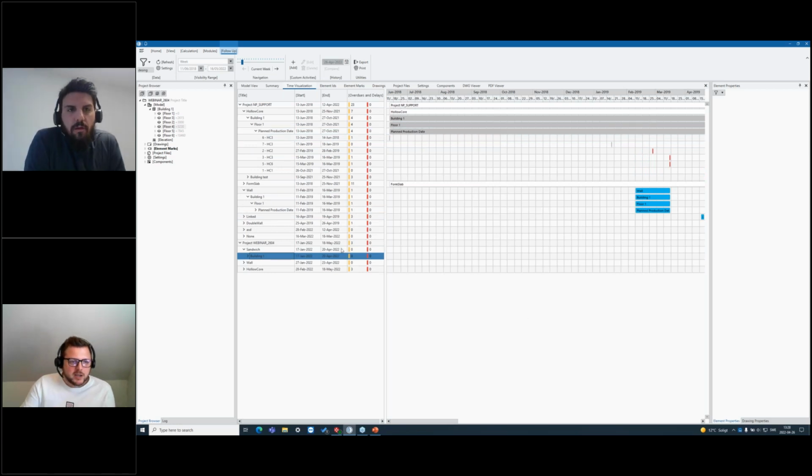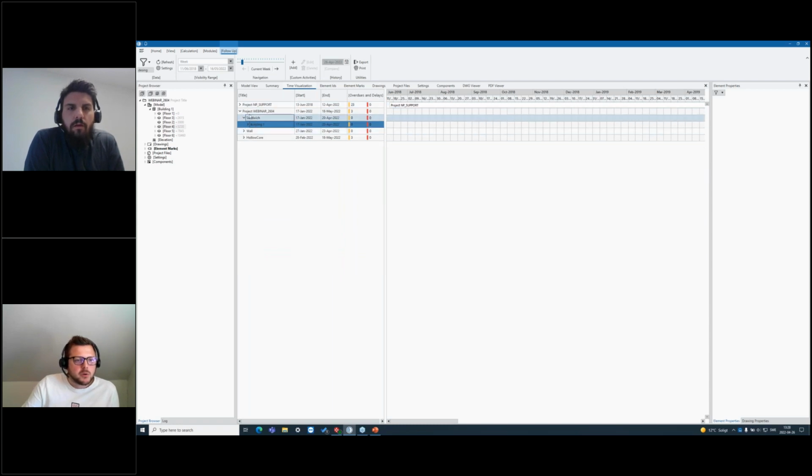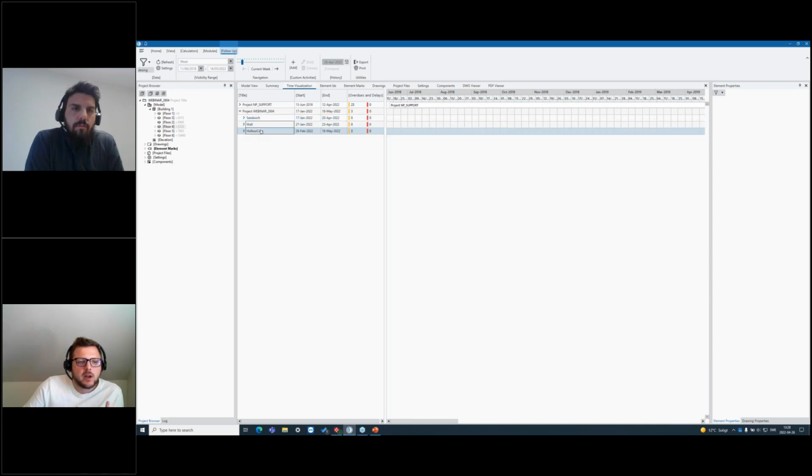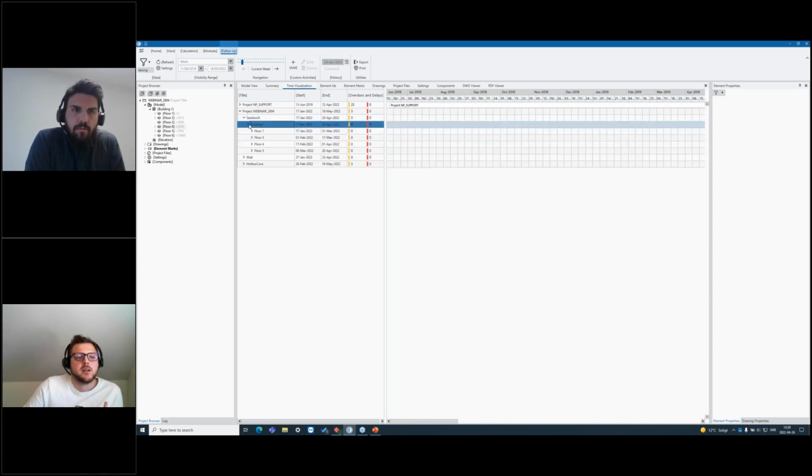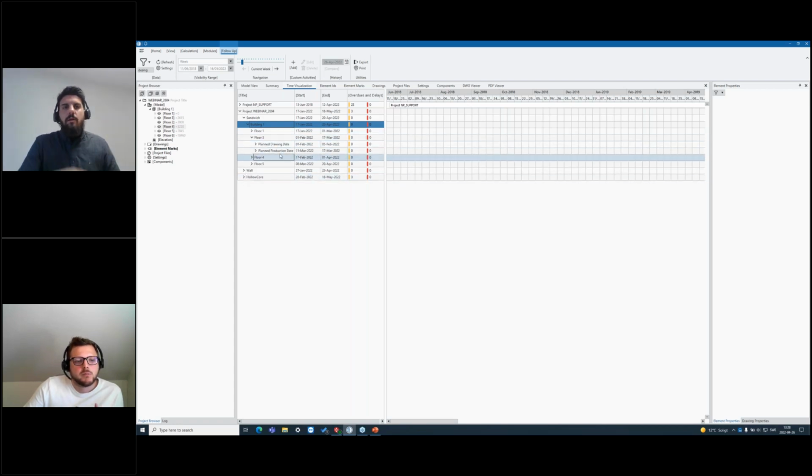Yeah. So we can combine, and what I wanted to show you now is that when I expand the project, instead of building, it's element types, and then building, and then floor, and then of course the elements.